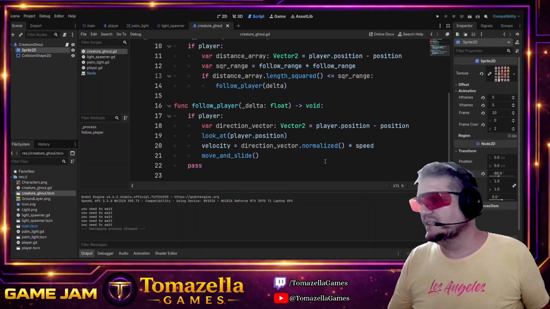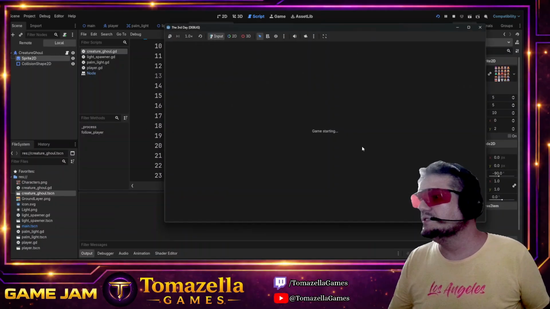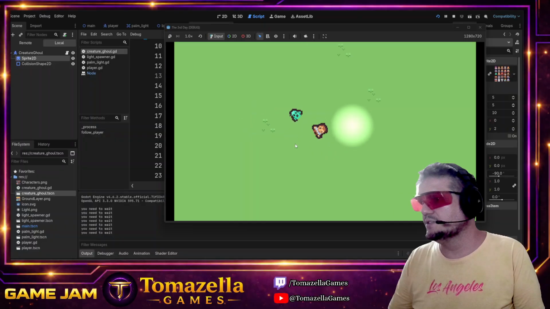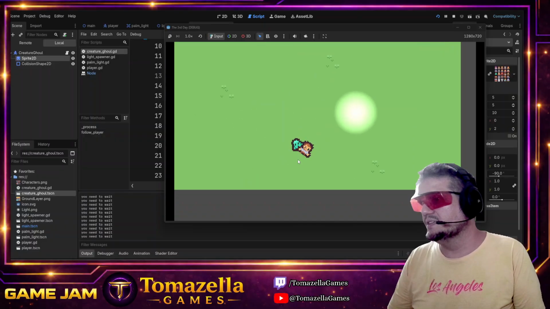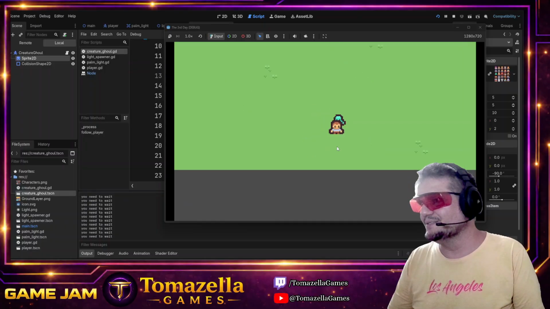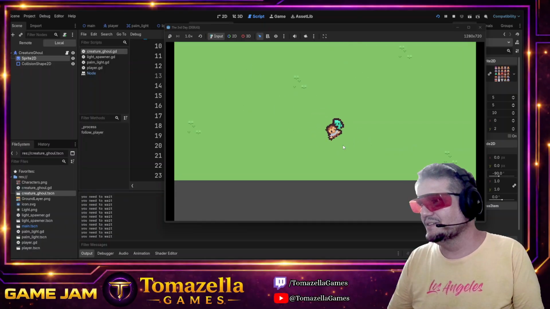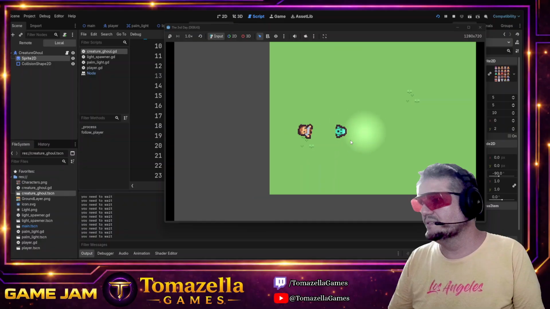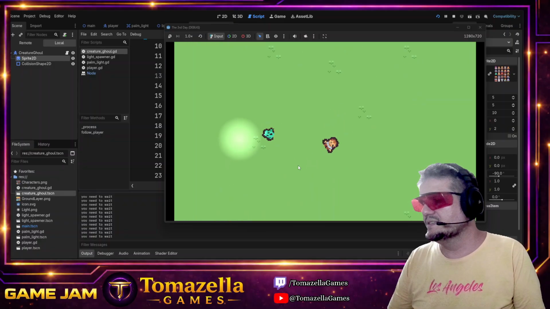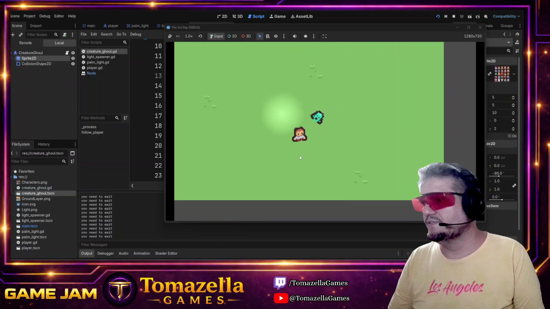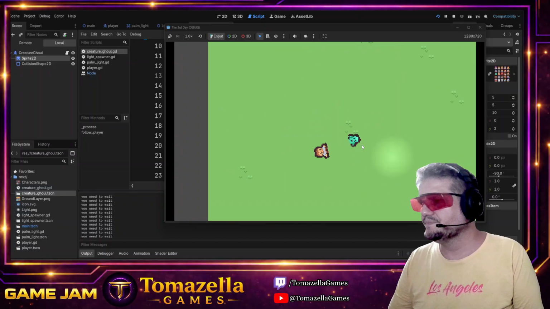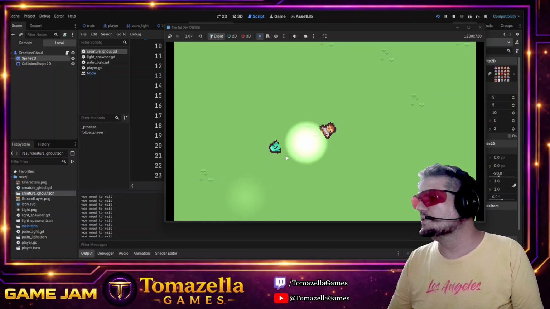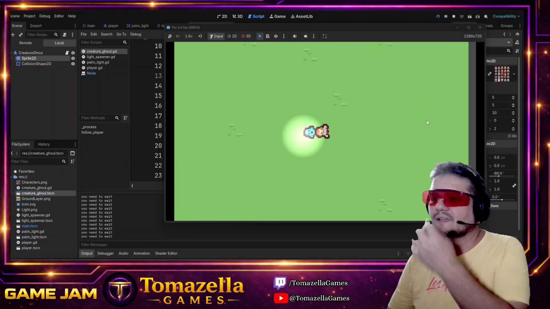Okay, now the next step I want is for the creatures to actually try to avoid light. Whoa, I got some interesting behavior here. When they are inside the light, they run really fast in the other direction, and they will try to avoid that light.